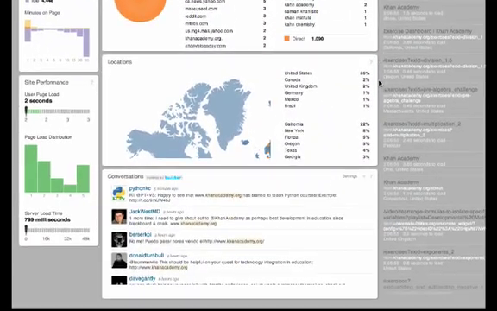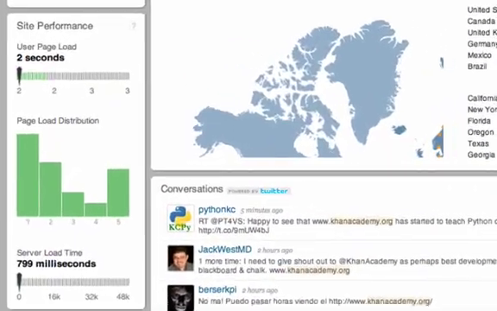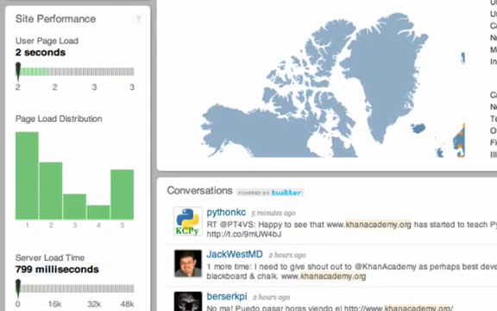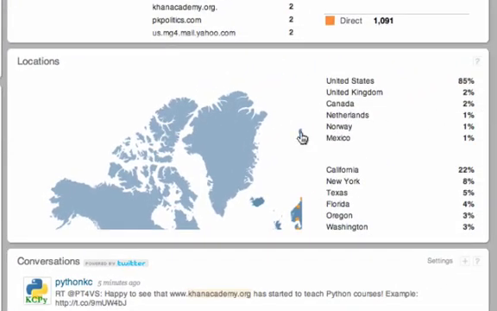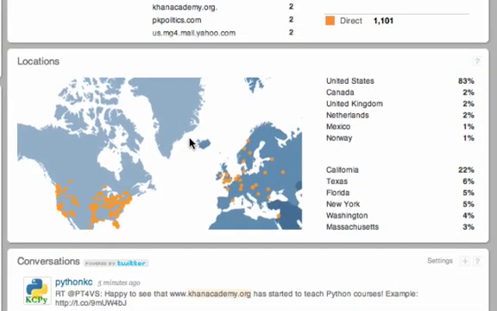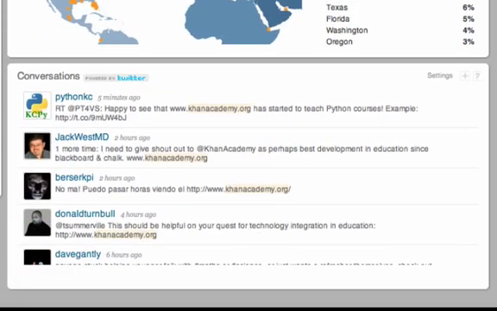If you're interested in seeing how long it takes for a page to load on your site, the Site Performance module tells you just that. User page load shows you the average time it takes for your content to fully appear to a visitor. In an effort to give you as much context as possible when interpreting your data, the location module enables you to see where in the world your traffic is coming from. And the conversations module right below it allows you to see the social conversation taking place via Twitter about your content.